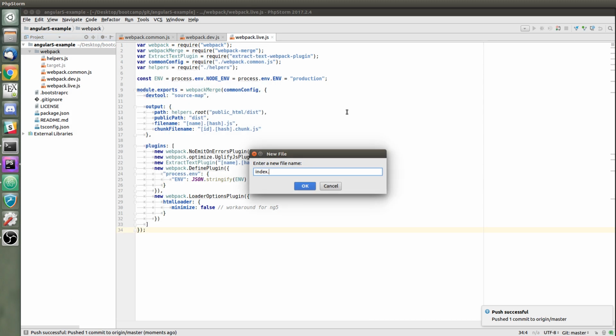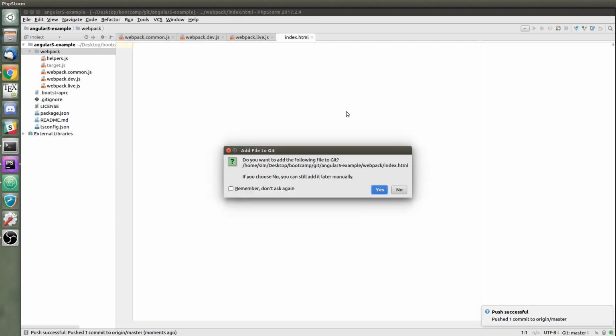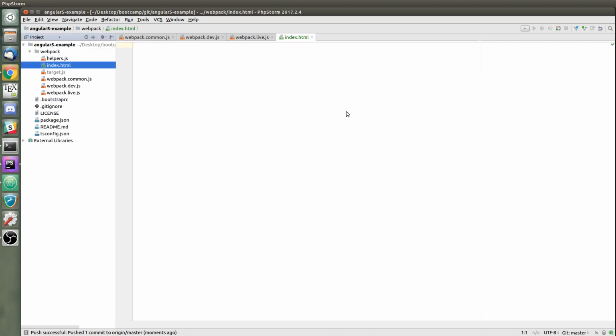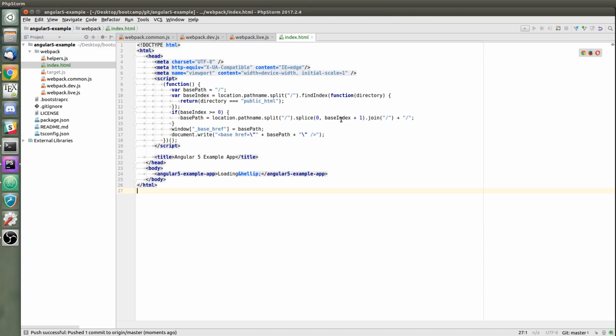So I'm going to go ahead and add my template index.html. This is going to be the master HTML that's used for the entire project. I like to keep this as plain as possible. I'm going to close the Webpack tabs here.